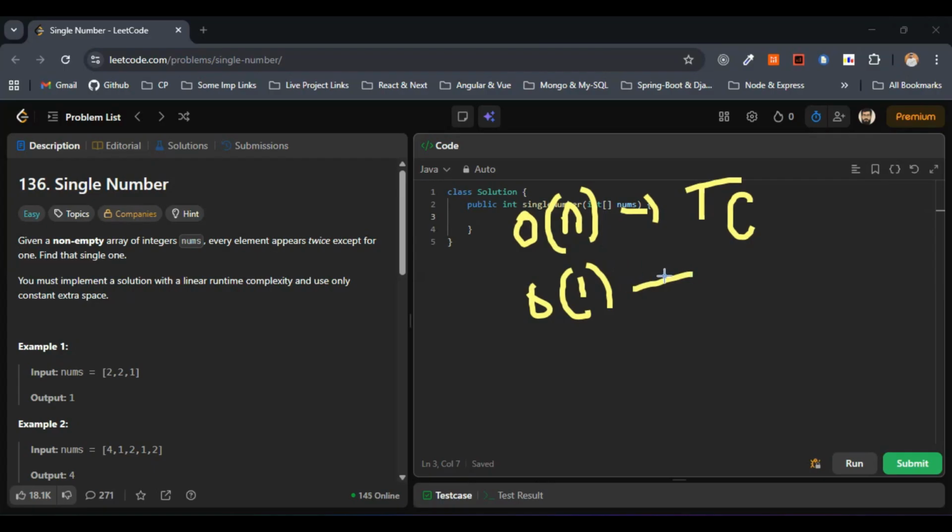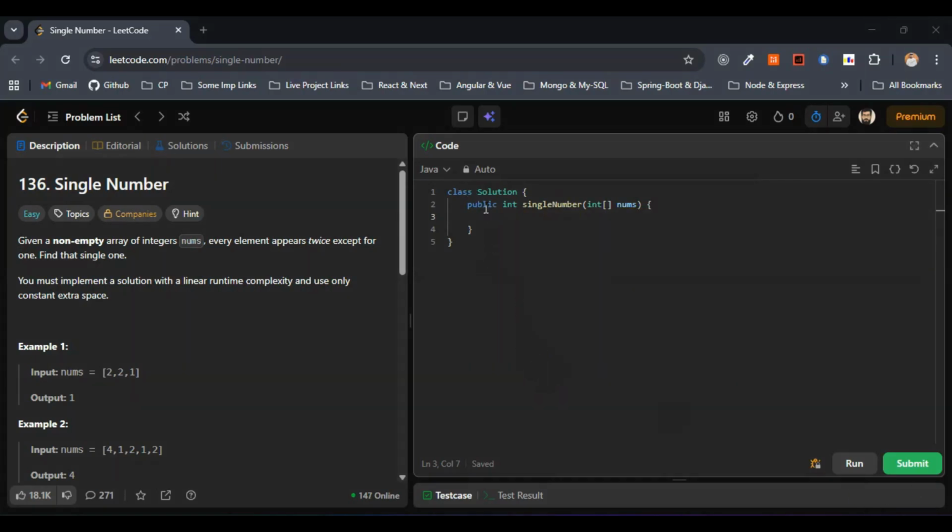These are the criteria they asked for in the question: O(n) time and O(1) space. The space complexity is O(1) because we only use a constant number of extra variables, namely the result variable. So the time complexity and space complexity for the code we'll be writing would be O(n) and O(1) respectively.